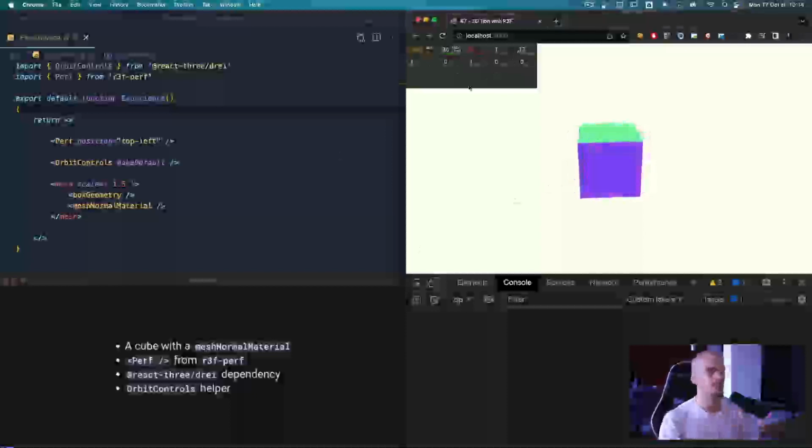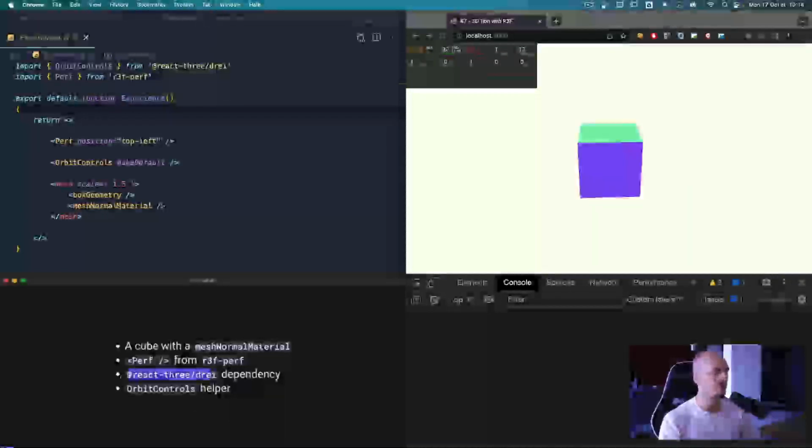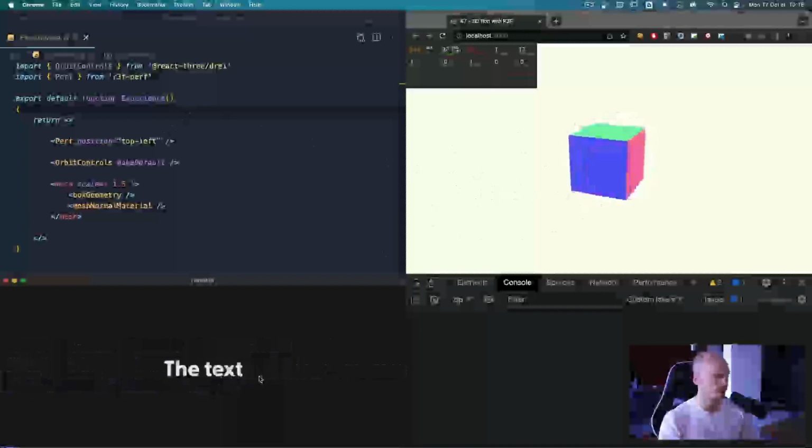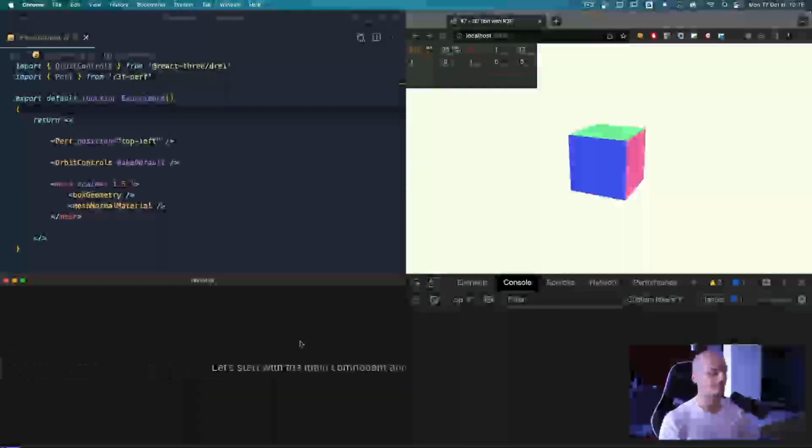We have Perf right here so that we can keep an eye on performances. And this is actually important because we're going to do some tweaks according to performances. We already have Drei in the project, and we are using only OrbitControls from Drei to be able to rotate around. Nice. Okay, let's start with the actual main component of this experience, which is the text.